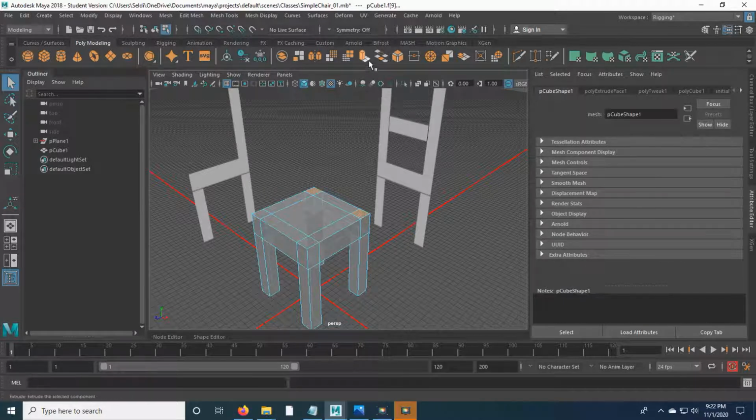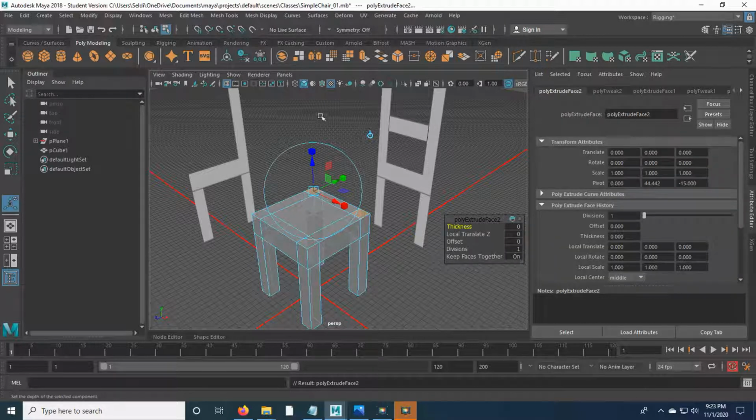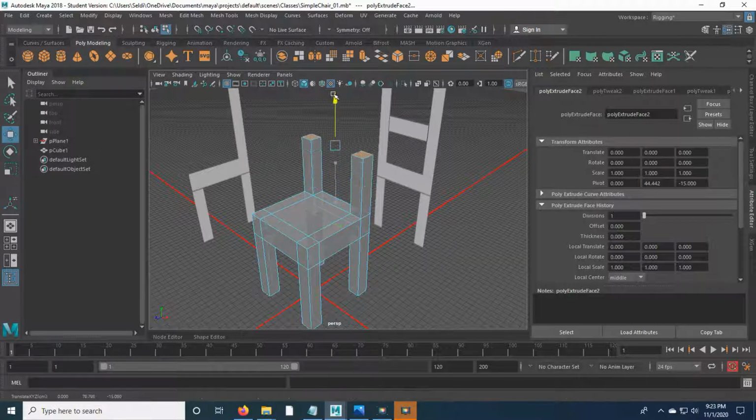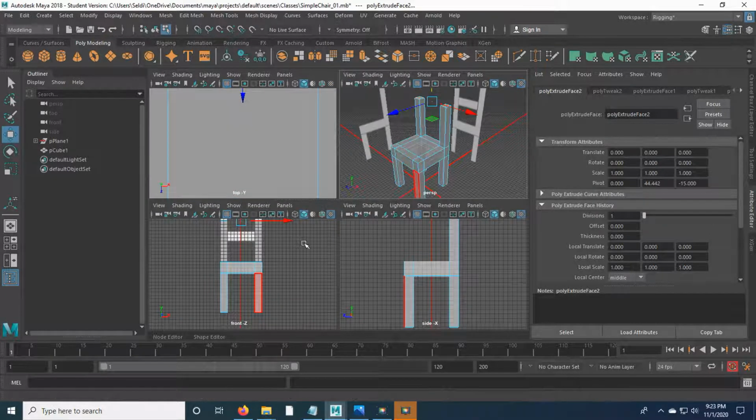Now I've already used extrude before, so I can also use the hotkey G to repeat my last action. So I can either hit the button or hit G. G will do the last thing I did, which is extrude. And then again I'm going to hit W and just pull straight up. Let's go into my front view here.